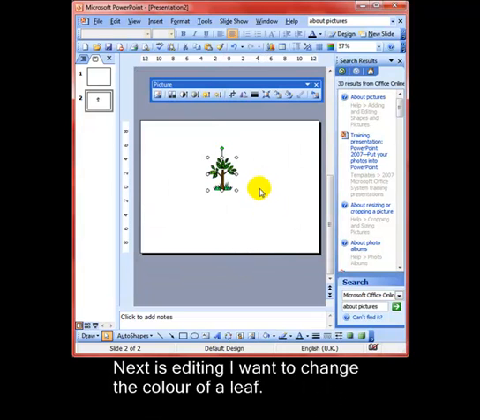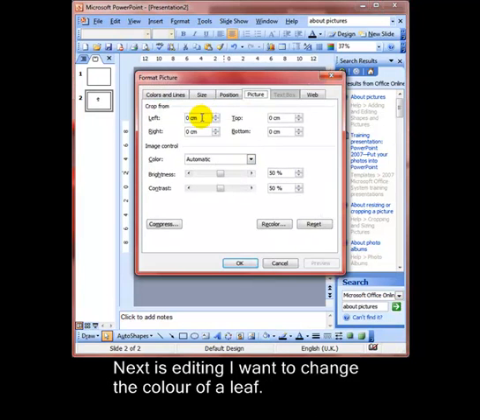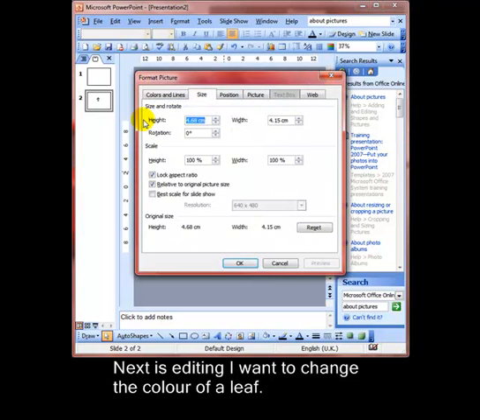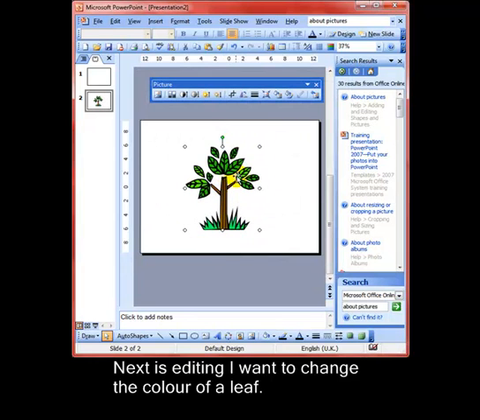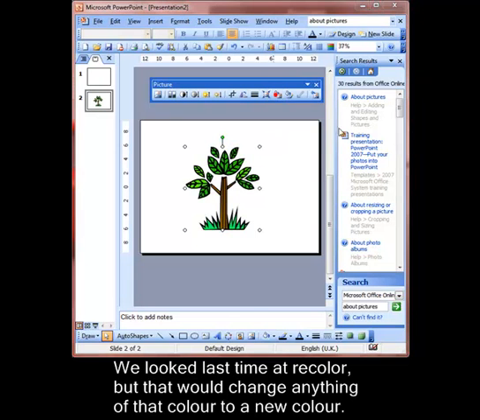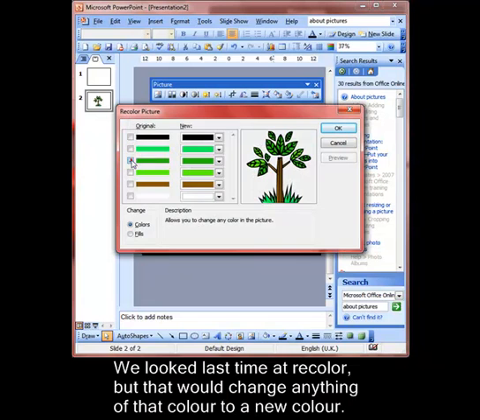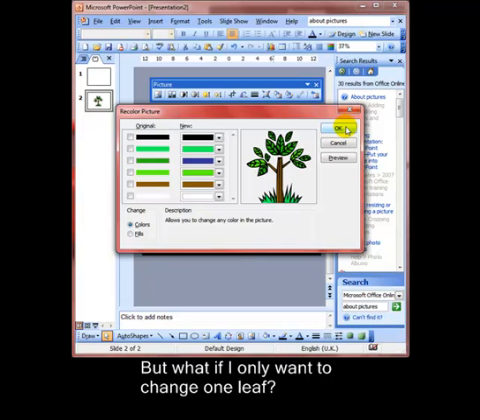Next is editing. I want to change the colour of one of these leaves. Let's just make that a little bit bigger first. Okay, I want to change the colour of one of these leaves. We looked last time at using the recolor to change the various parts of that, change a leaf to blue. But you can see what happens if it changes all that colour to blue, and that's not what I'm after. I just want to change one leaf. So I'll stop that.